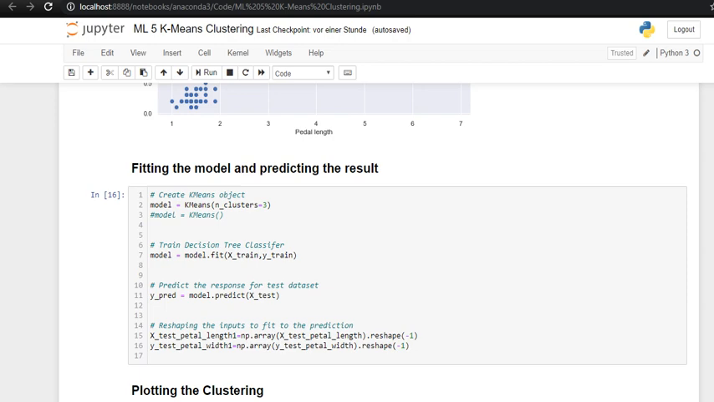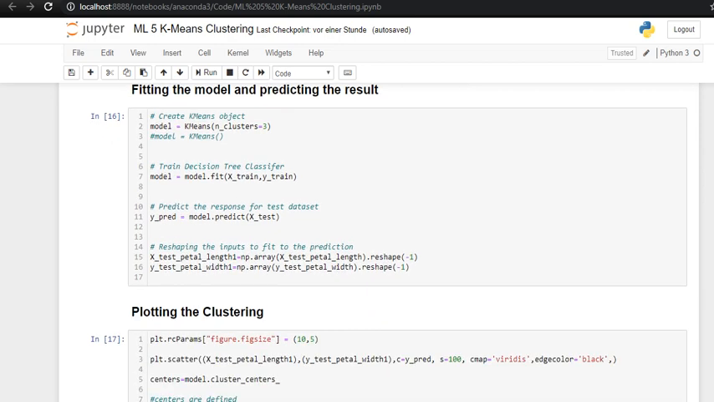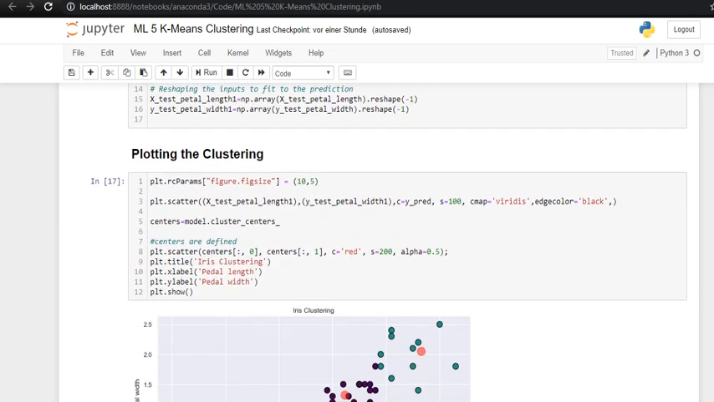Afterwards we are going to fit the model and predict the result. Therefore we use 3 clusters with the k-means clustering. We're going to fit the training data and predict the result using the testing data, and afterwards we're going to plot everything nicely.